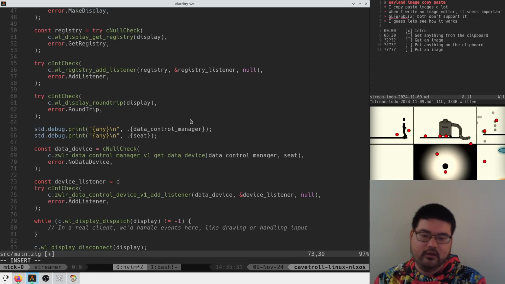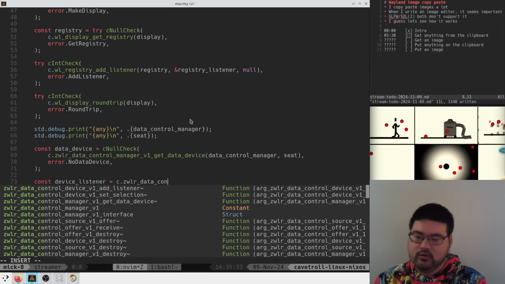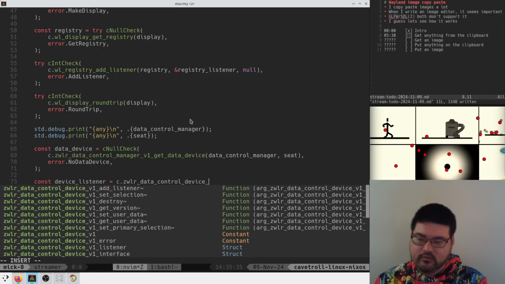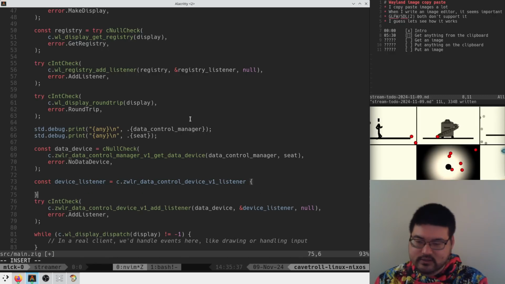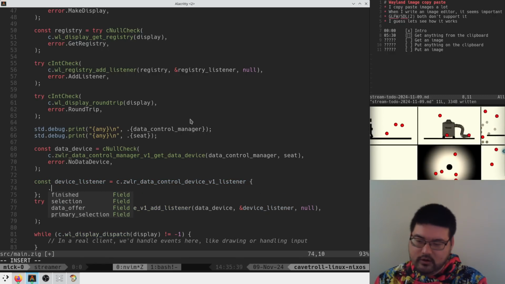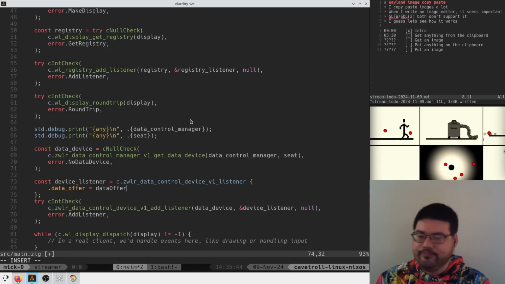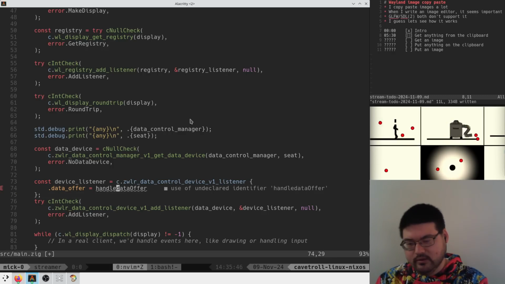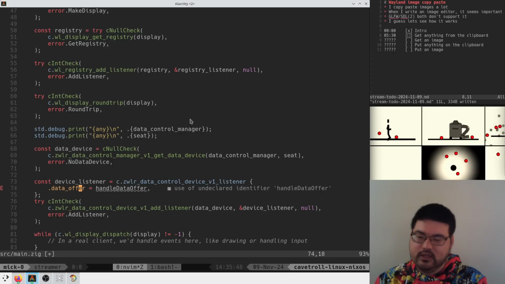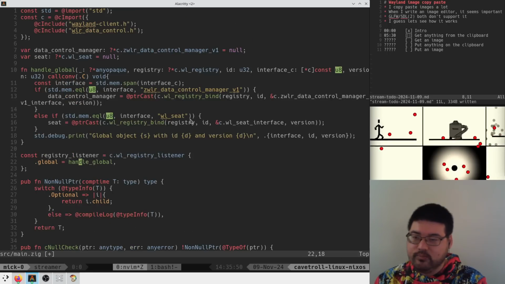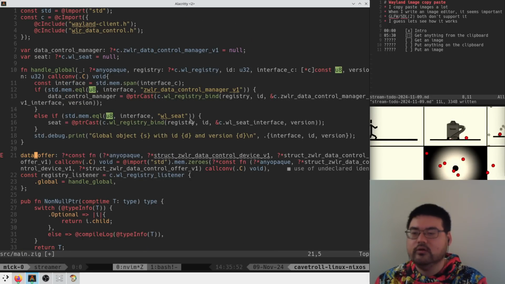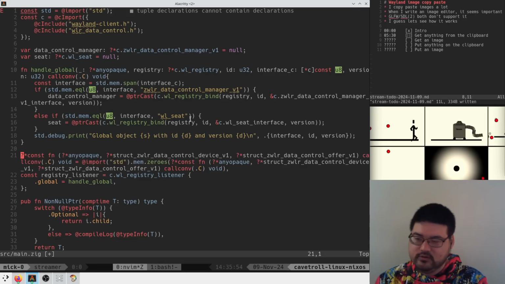So can we do a v1 listener? Yeah, nice. And we want data offer is equal to handle data offer, maybe. So that means that we need the type of this thing, and we need to create a function out of that, I guess.